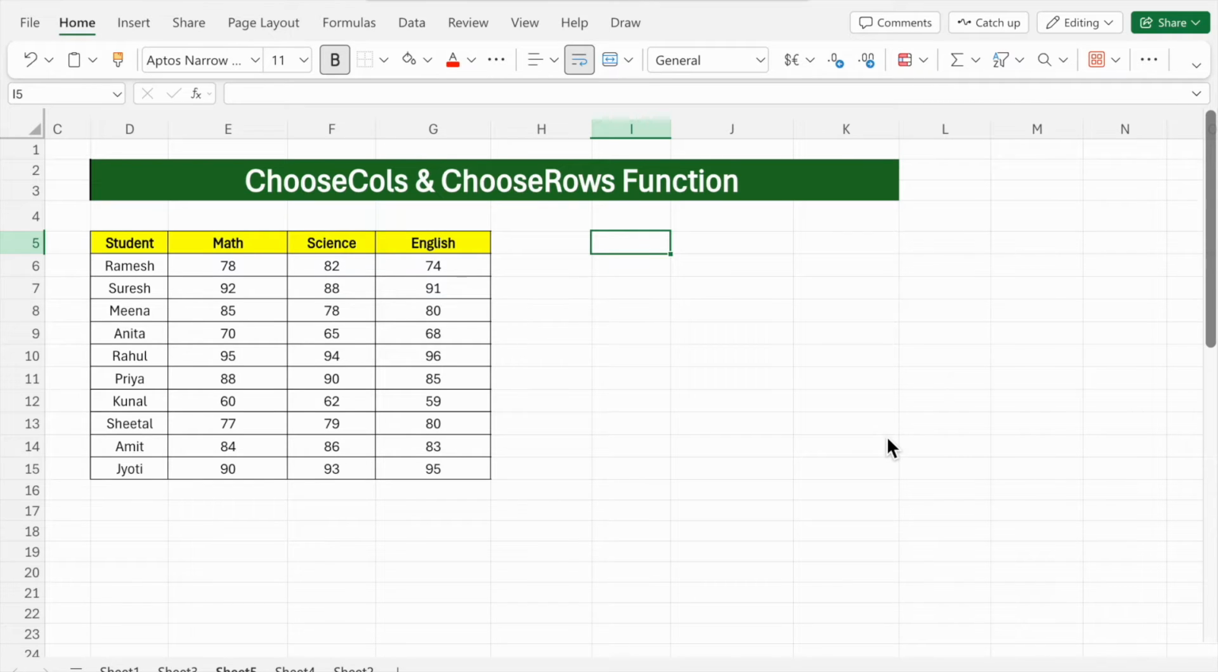In this video I will show you how to use the CHOOSECOLS function and the CHOOSEROWS function in Excel. Also, I will show you how to use CHOOSECOLS and CHOOSEROWS together. So first we will learn how to use the CHOOSECOLS function.